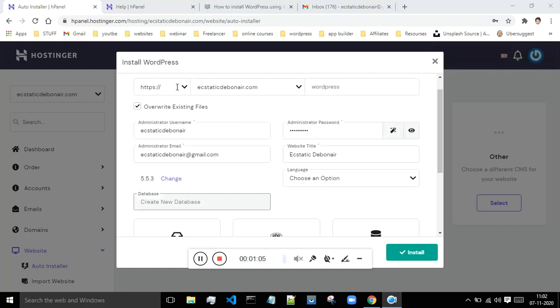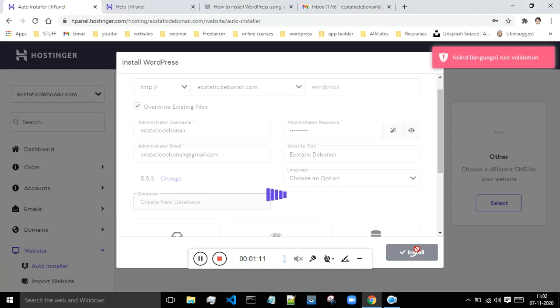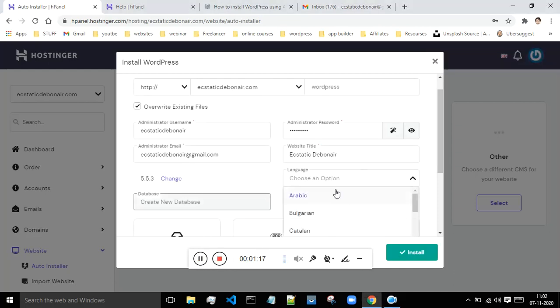Once you give the password and the website name, click on install. Okay, it's showing an error. I think it is because of this HTTP. Click on install. Okay, currently I'm getting this error over here. We have to select the language, click on install.